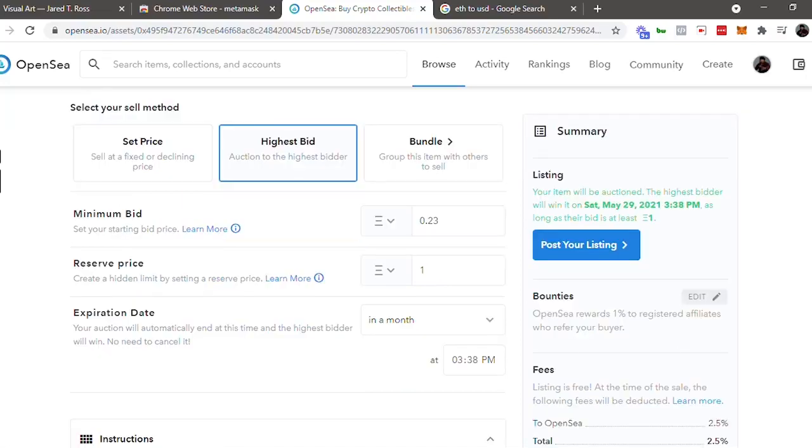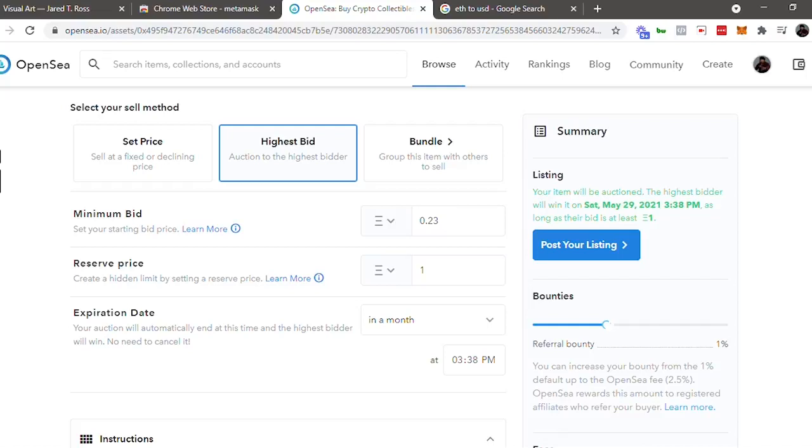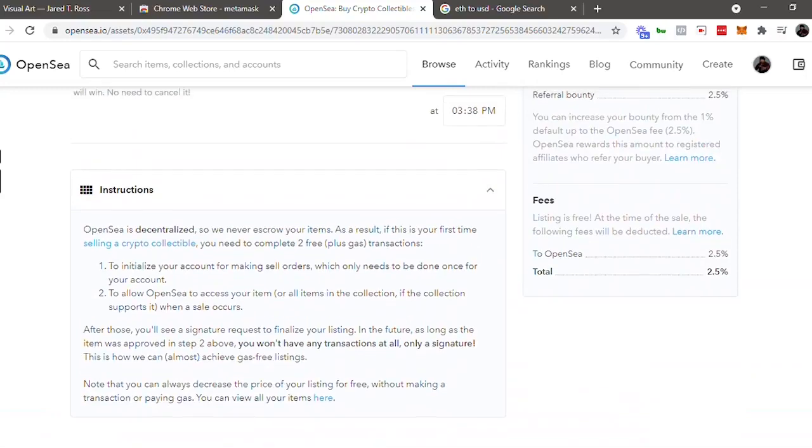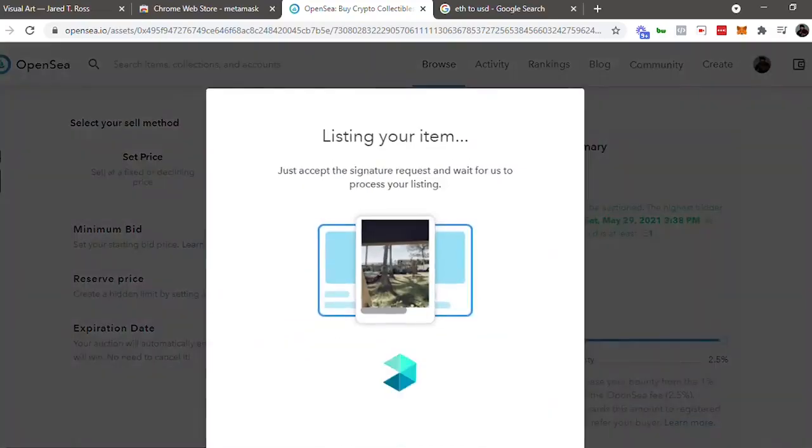Something else worth mentioning are bounties. So this is like affiliate sales for your NFTs. So if I were to refer someone else to your NFT and they ended up buying it, then I would get a percentage of that sale. So I'll just move mine up to 2.5. And I like everything that's set up now, so I will go ahead and hit post.